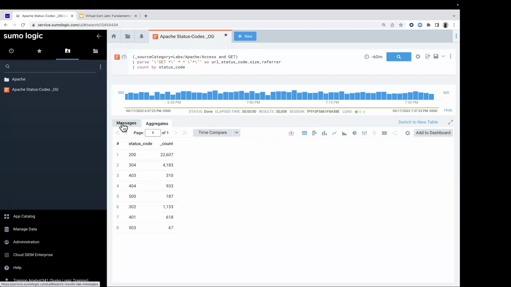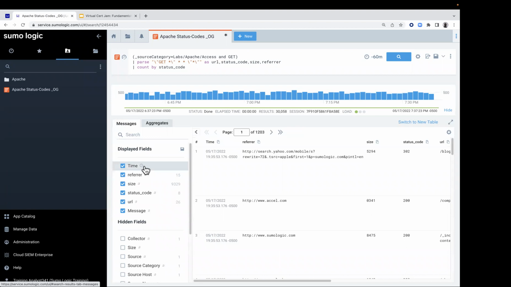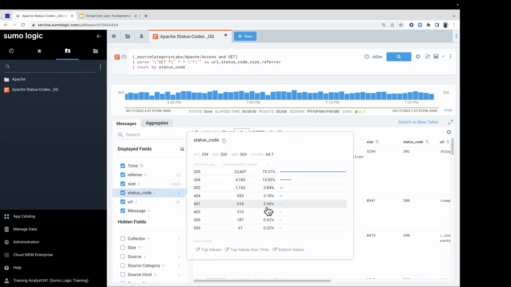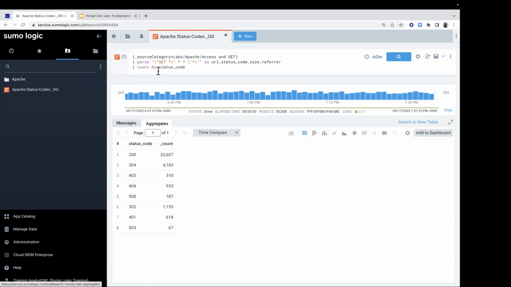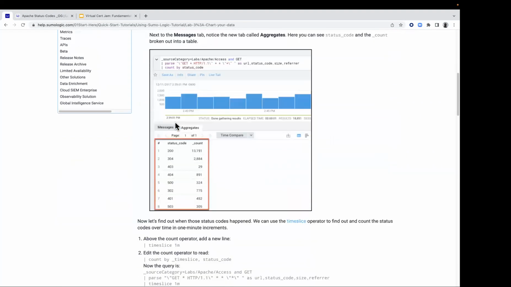Remember what I just showed you. We could have gone to our messages tab, clicked on the name status code, and saw the same breakdown as well, okay? But again, that aggregates tab gives you the count by status code. The only way you'll be able to see the actual chart types is to have an aggregates tab. All right. So we did all of that.